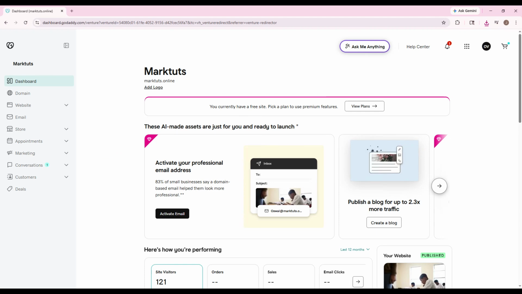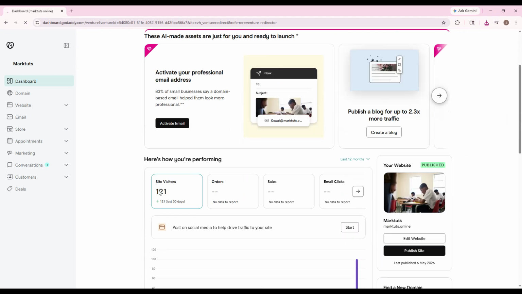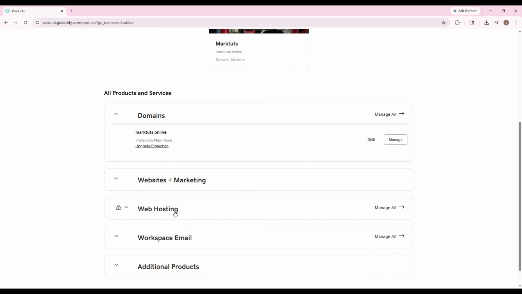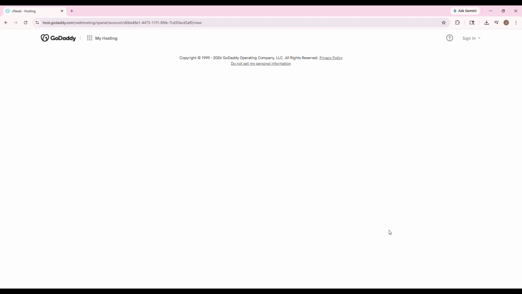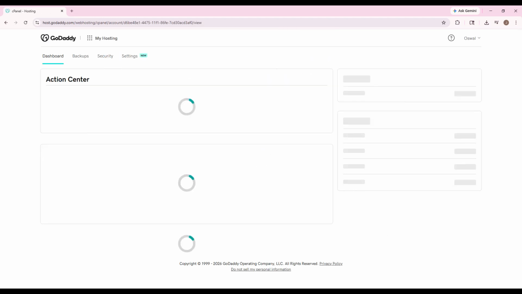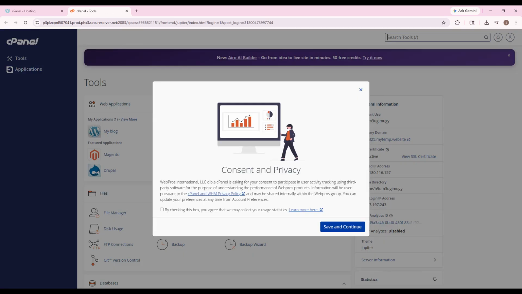Let's get started. First, sign in to your GoDaddy account. Once you're logged in, go to My Products, then find your web hosting plan and click Manage. This takes you into the hosting dashboard where you can access the tools needed to repair the SSL issue. Next, open cPanel. cPanel is where most of the website security and domain settings are controlled, so this is where we'll verify the SSL certificate and make sure your site is configured correctly.